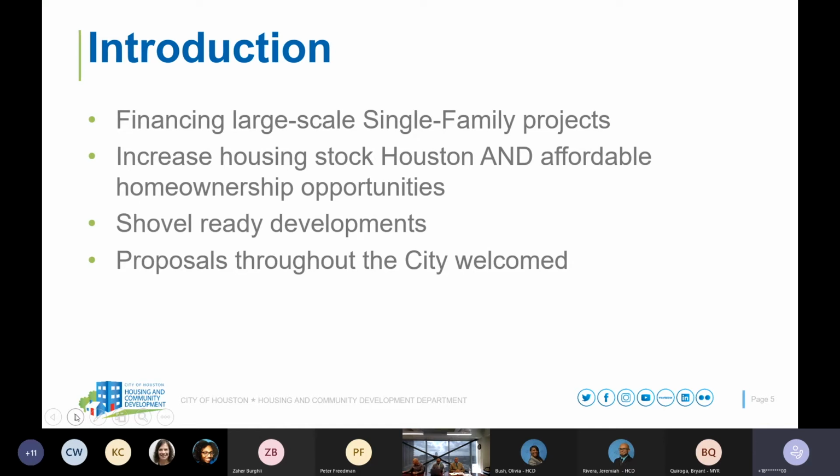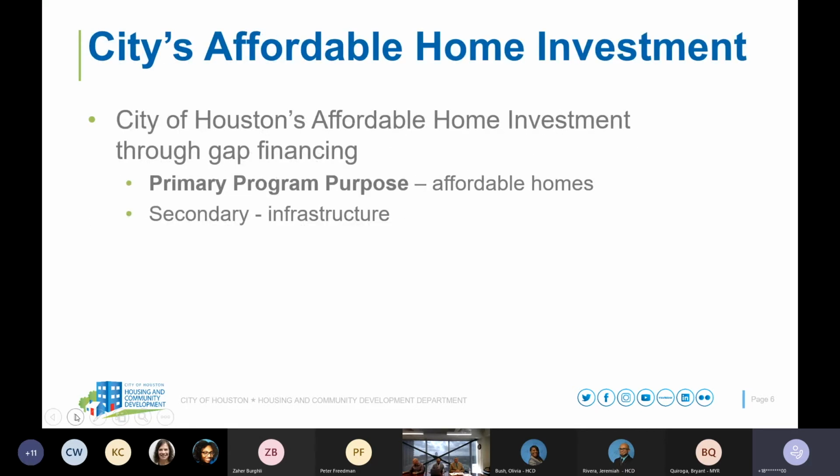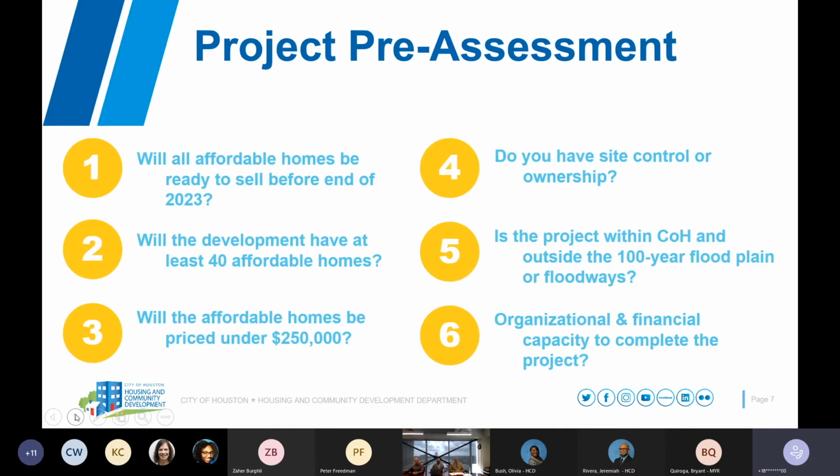To be clear, the development can be anywhere within the City of Houston's jurisdiction, with some caveats to restrictions, for example, floodways and the 100-year floodplain. We're going to talk a little bit more about that and other aspects of the program guidelines in just a few slides. So let's go ahead, with that said, and transition to our next slide. Just wanted to make sure, there's a little bit of lag on my screen, so apologies for that.